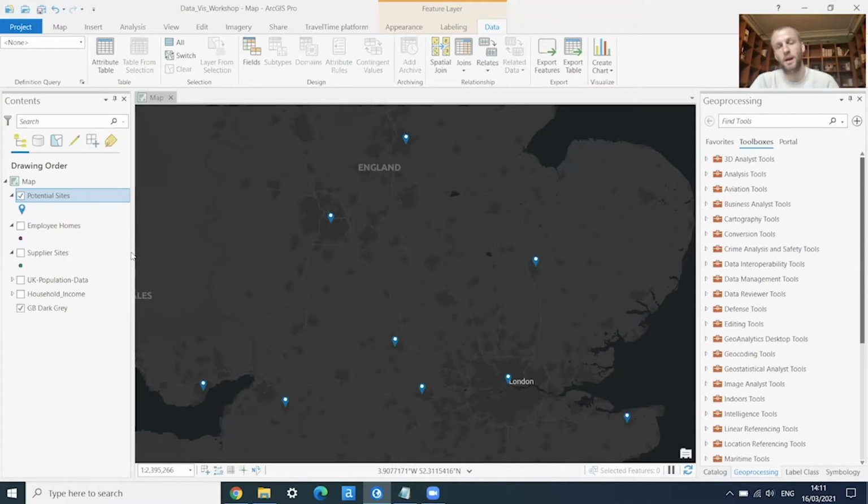So we're going to look at access to population. We'll look at access to some more demographic data specific to those areas. We will look at how accessible they are to where our suppliers are based. And we'll look at access to our employees, because they're going to have to commute to this site. And then once we've chosen the site we want to go ahead with, we'll build some visualizations to support that decision and for use as we go and select that site.